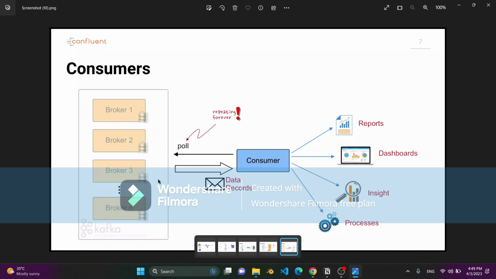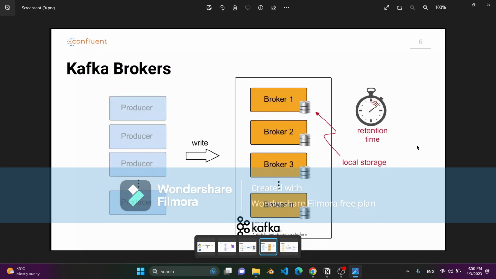We can create reports on it. We can see the logistics. We can see the insights of it in real time. We can also use the dashboard which is provided by Kafka. So that's all for this.